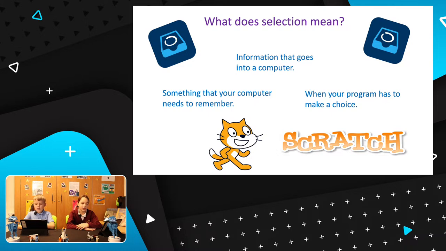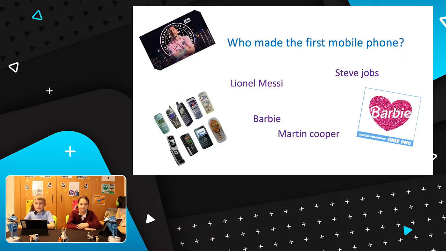The correct answer is when your program has to make a choice. Who made the first mobile phone? Lionel Messi, Barbie, Martin Cooper, Steve Jobs.